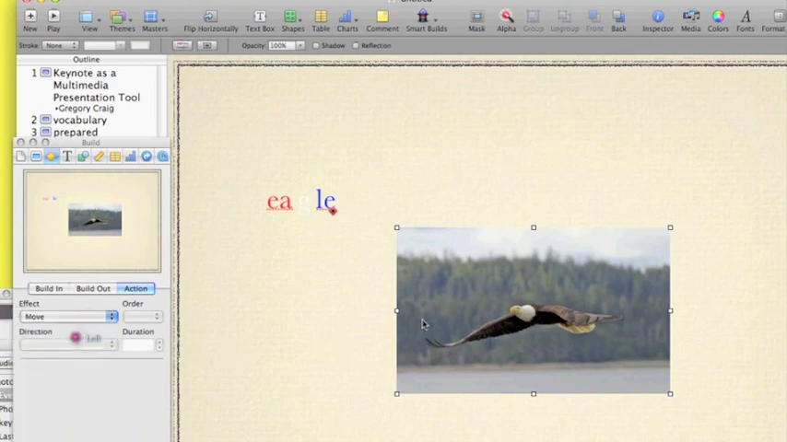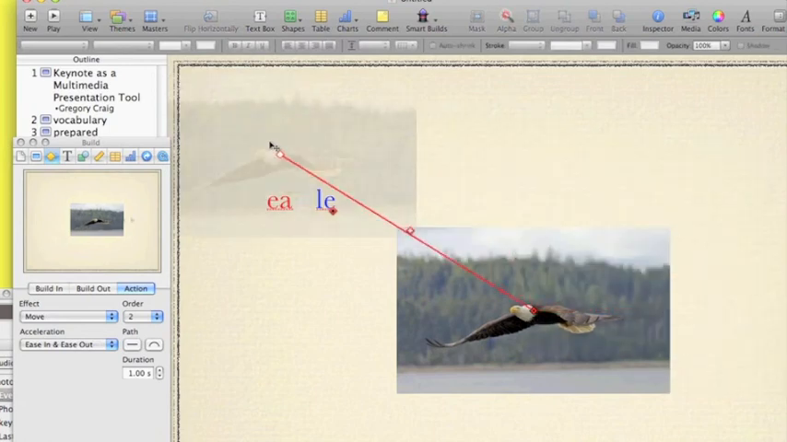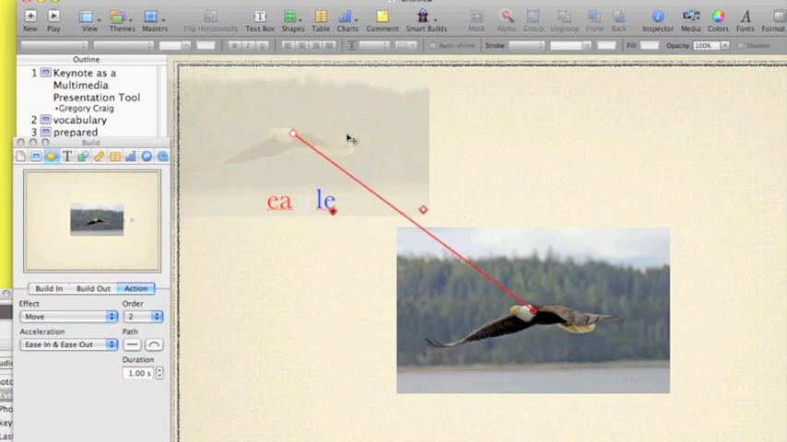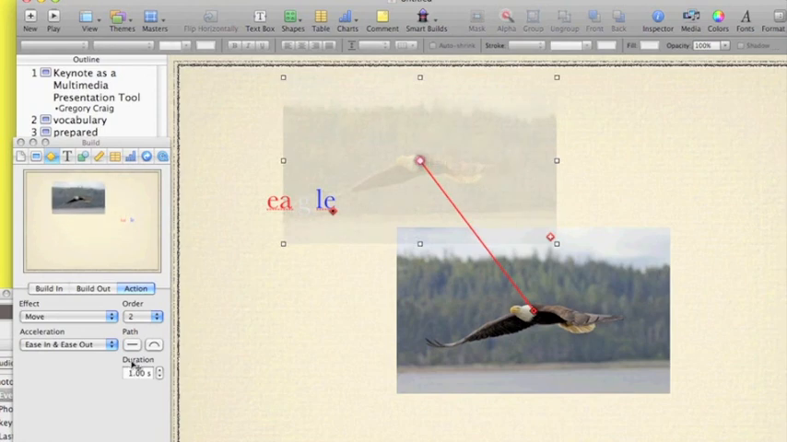Now I can add motion to the picture. And there you see the red line. I can take it up and around. And check your inspector. It'll kind of show you how things are going to happen. So now my eagle's actually flying. Or soaring, if you want to use that word. You could make the eagle soar if that's what you want to do with it.